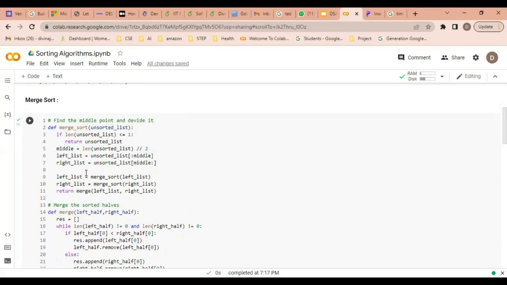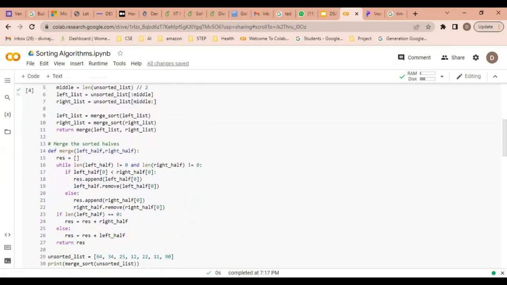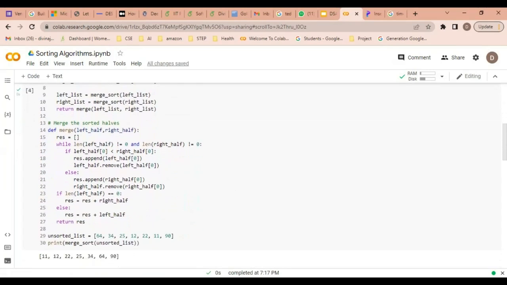Then we are passing the left list into merge sort and assigning the result to left list. And for right list, we are doing the same thing. We're calling the merge sort function and passing right list as an argument. Then we're finally returning the merge of the left list and the right list. Let's see over here what the merge function does. The merge function takes both the left half and the right half, and it has the final list called res or result. It checks first, there's a while loop that keeps on running.